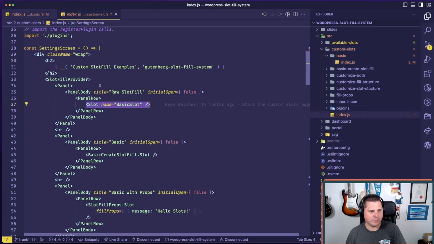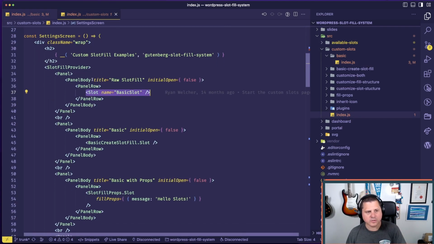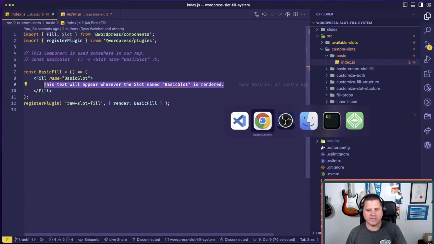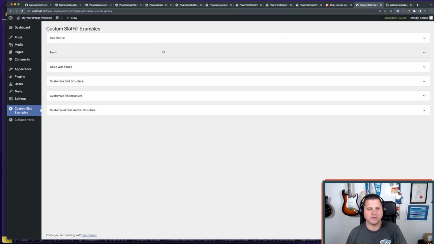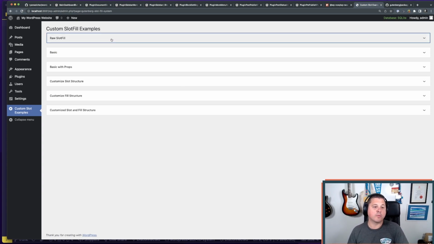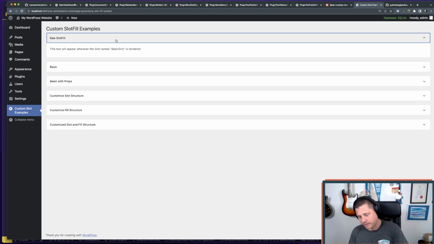So if we look at our settings screen markup, we've got our panel and our panel body, and then panel row, and then the slot's right there. So inside of that basic slot, we should see this text will appear wherever the basic slot is rendered. If we come back over here, that's exactly what happens. All right, so that's the most basic type of slot fill. That's super raw, actually is a better way of saying it.